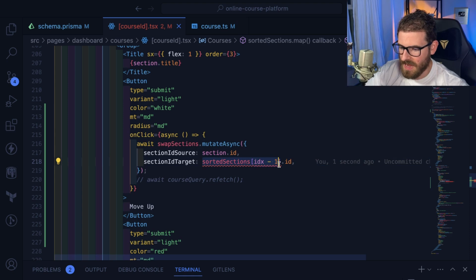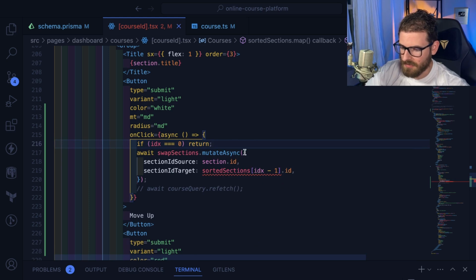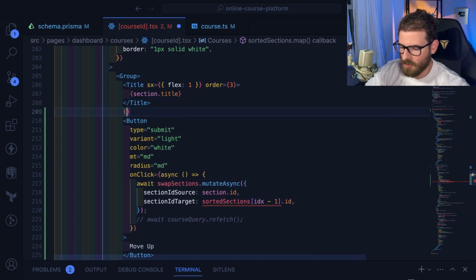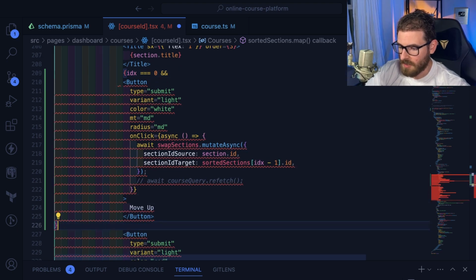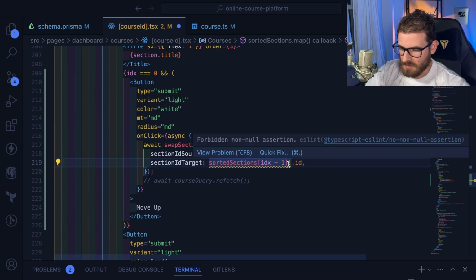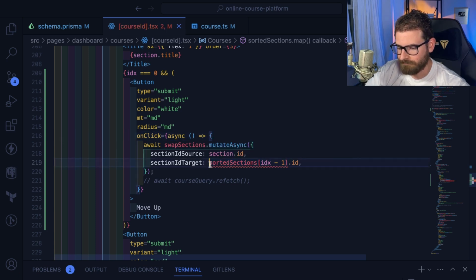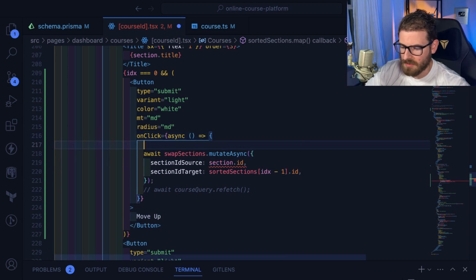Now, the issue is that if we're at index 0, we can't do this. We've got to return. Don't allow this to happen. And we know that we should be good here. In fact, for this whole button, I'm going to say if we're at index equals 0, then we do not want to even show this move up button, right? Okay, so to make TypeScript happy, do I just put in the forbidden non-null assertion? How do I make TypeScript happy in this instance? I'm going to say target section is equal to this.